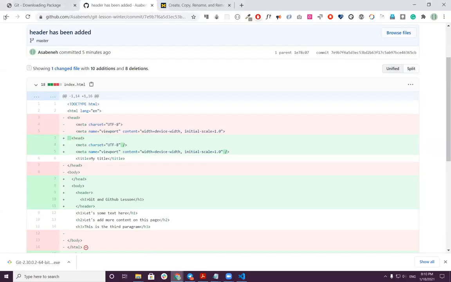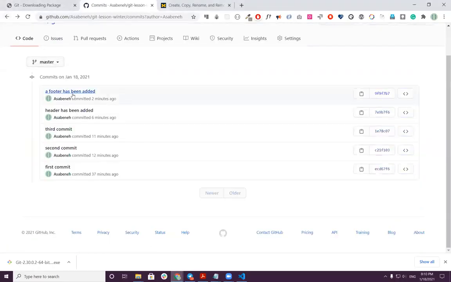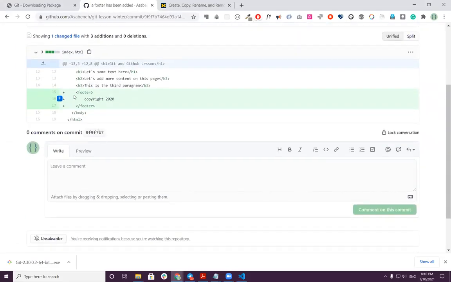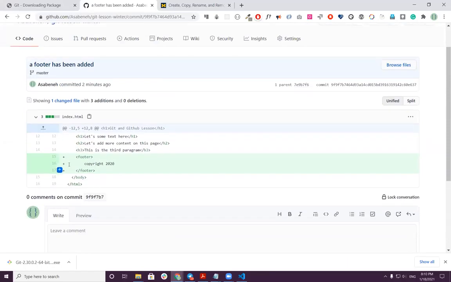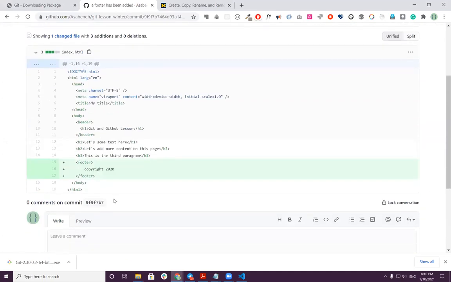So yeah, and now let's see the footer. Only the footer is the green part, the one which is added. To see the full version, you just click this and you see everything. Yeah. So it's a means to have a backup. You are just resaving in case a fire burns everything and you have the backup there.